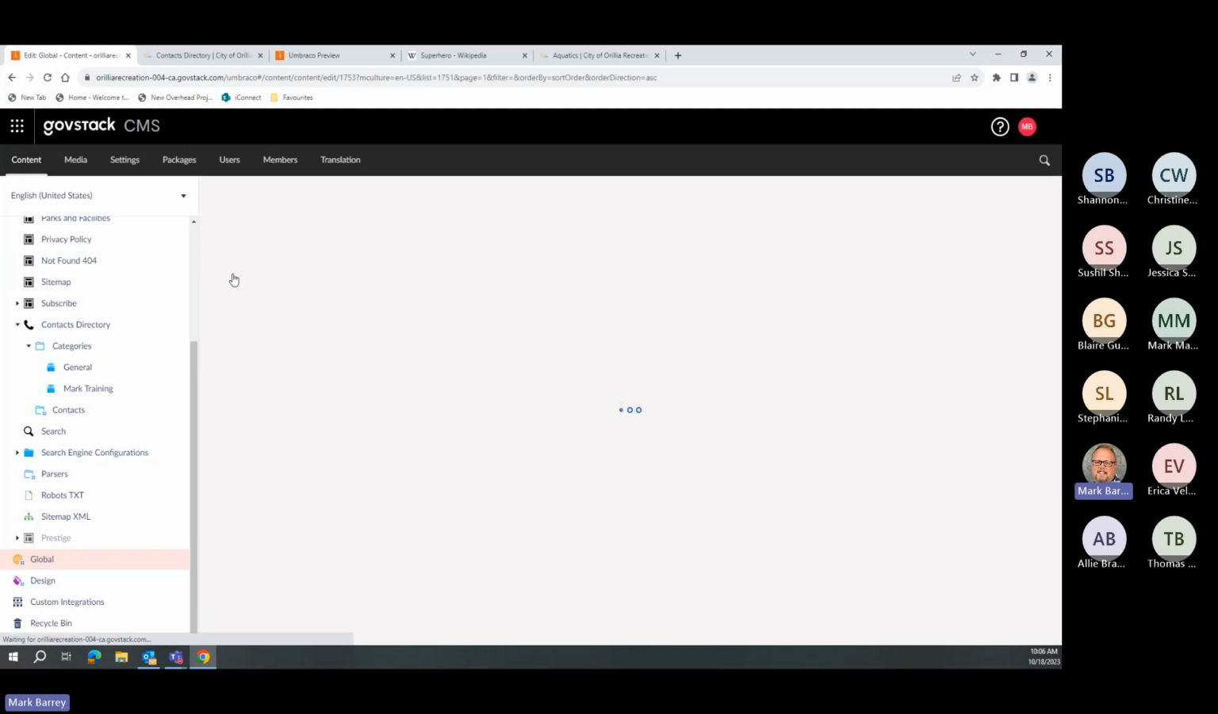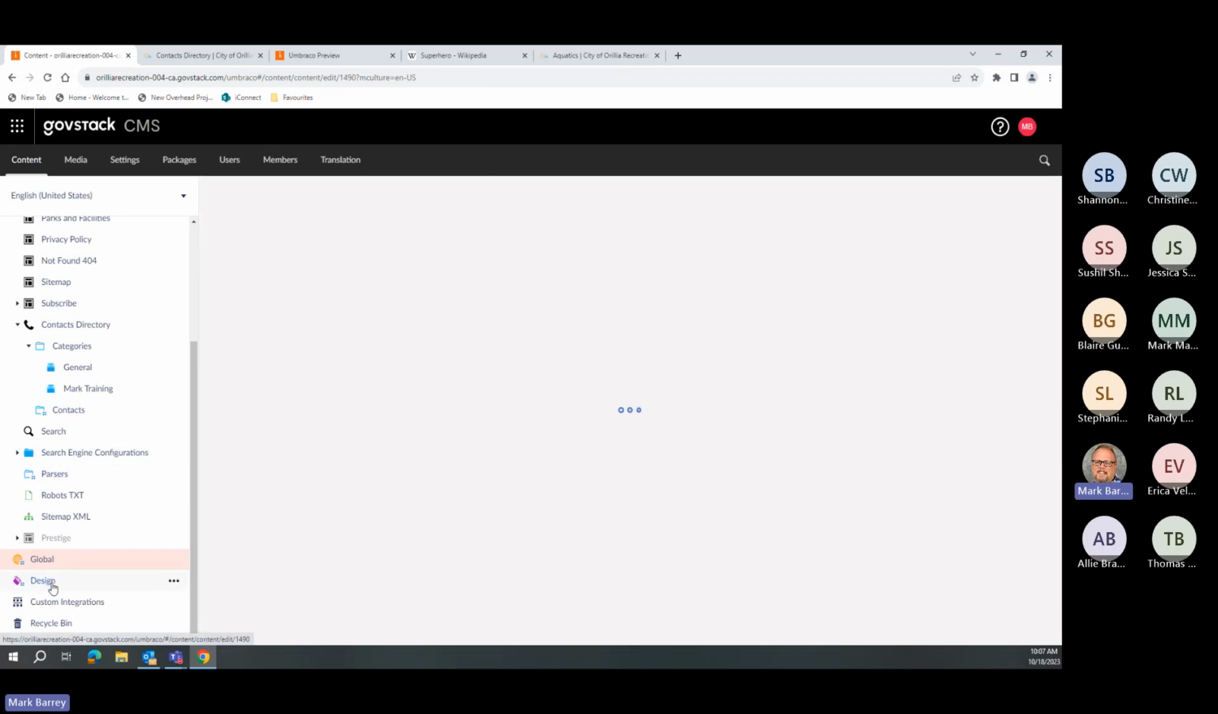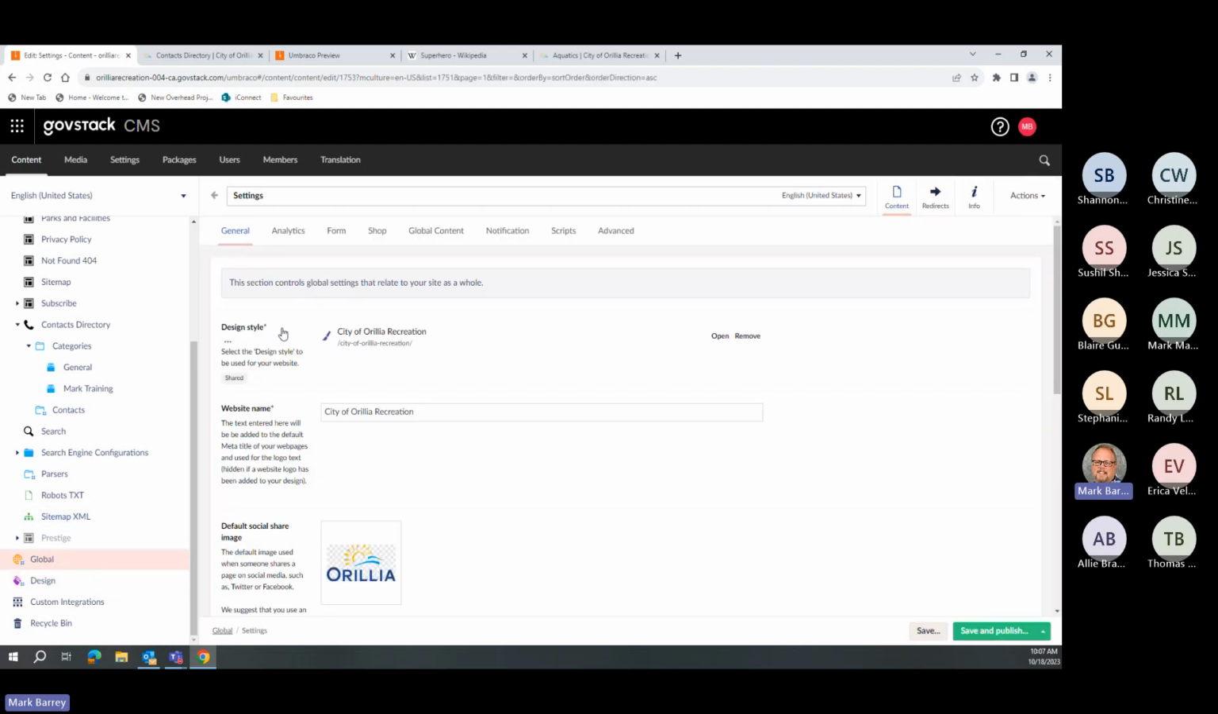Now we're going to start in the settings. When I head in there, under the general segment, it says the design style. And this is the City of Aurelia Recreation. That's something I showed you is found under the design tab. We created this color scheme and the fonts that we're using, all that stuff was pre-designed by us. And this is the design piece that under global, under the settings, we've established to say, when this global piece is used, we use that City of Aurelia Recreation color scheme and fonts and everything that's part of that design. Now that's been established as the design style for global.